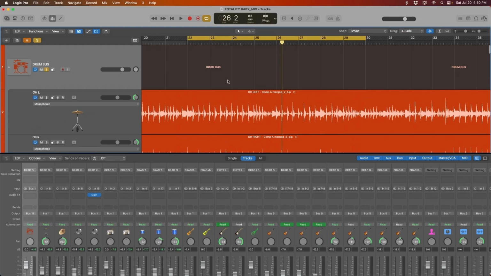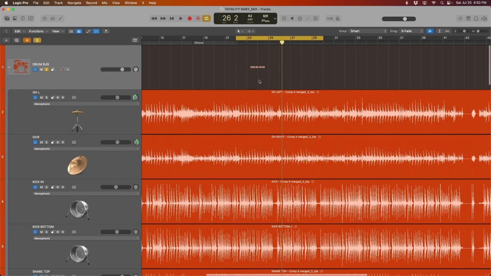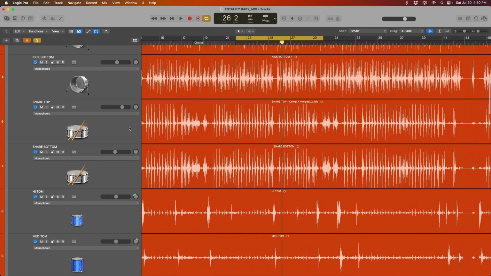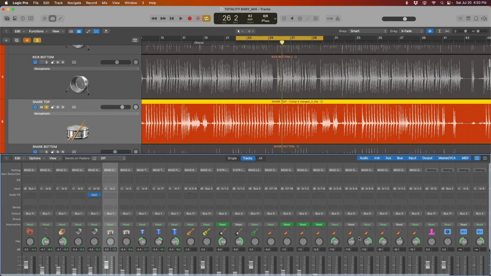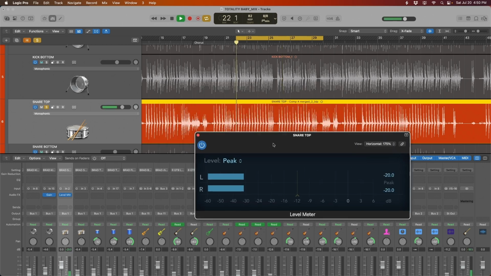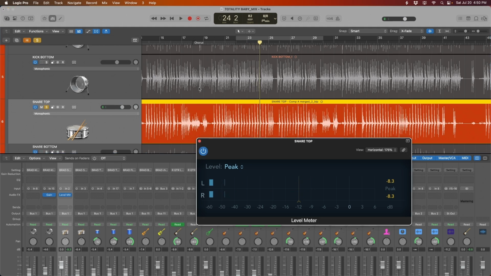The first step to gain staging is, again, making sure all of our tracks are within that optimal range, so between minus 20 and minus 10 decibels. There are two ways to do this. The first way is to go in here and listen to, say, the snare top, and pull up our level meter on that track. Let's pull up peak volume. So we have a couple of notes that are peaking above that, so we definitely want to gain it down.